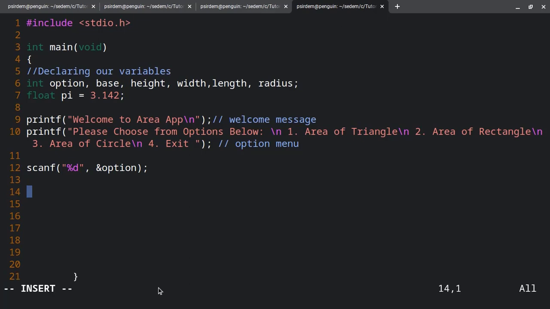After taking the input from the user, here we would use the if statement. First let's give a comment here: taking option from user. Then we use the if condition: if option is equal to 1, then we perform this. We ask the user to give us the base and then the height, the corresponding values for the area. We demand the base and the height of a triangle. So we printf of what?